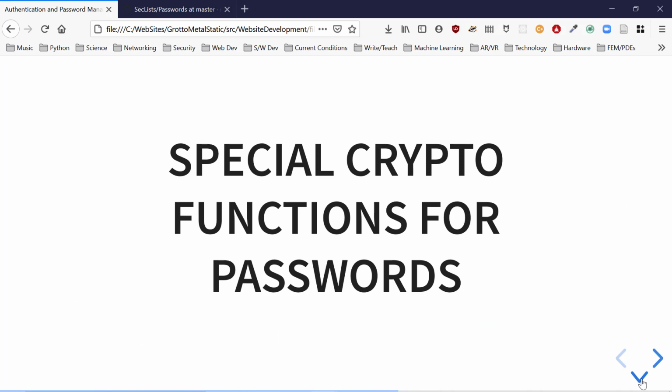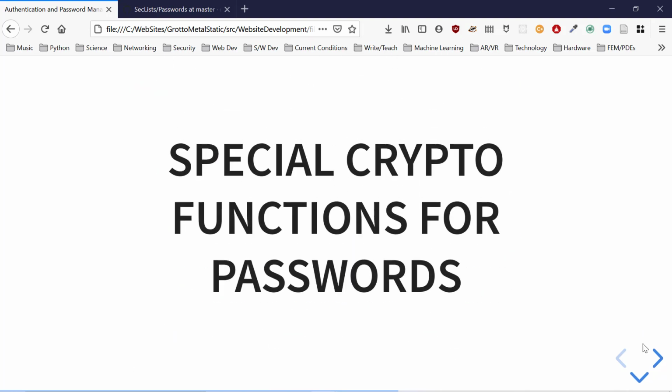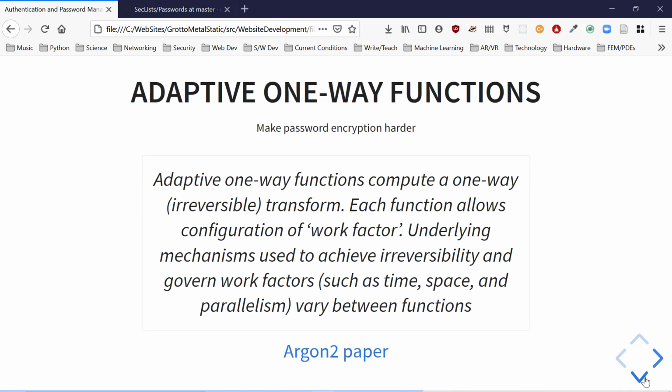Now, you don't want to use a standard encryption algorithm for passwords, because they are very, very fast, hence you can have those dictionary attacks. So what we use is adaptive one-way functions. Adaptive one-way functions compute a one-way irreversible transform. But don't we have that with secure hashes? Yes, but each function allows configuration of a work factor, so we can make it harder to compute these things.